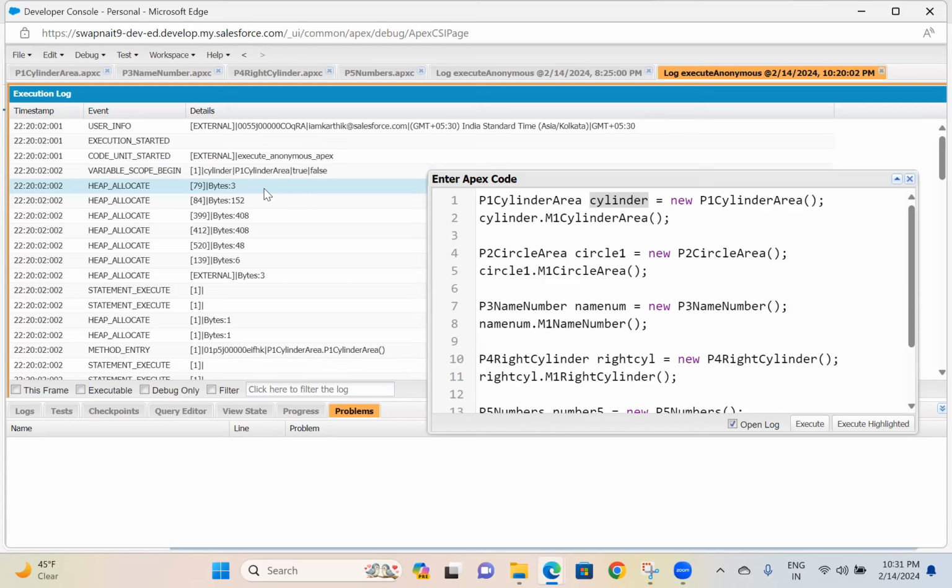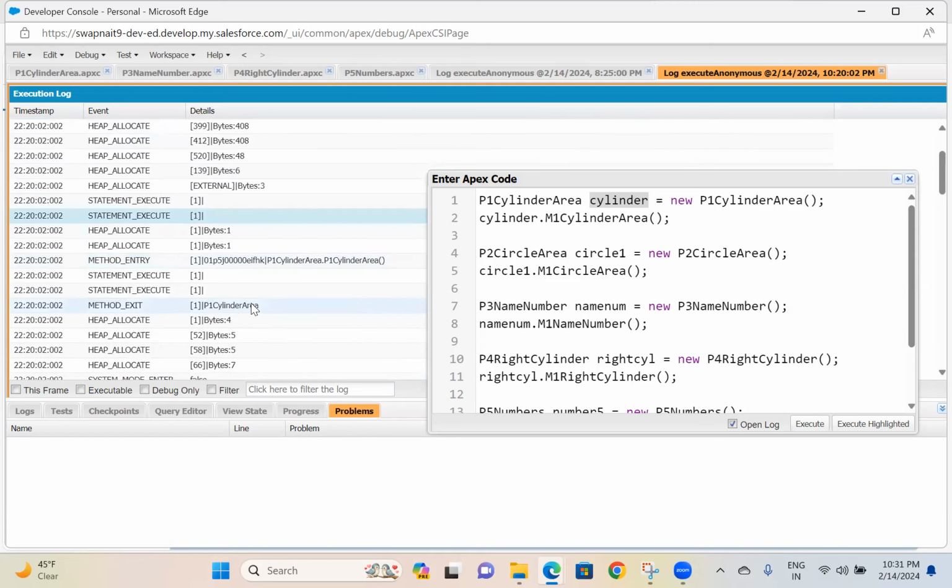Okay, so then we have a statement execute. We are executing the first line from the anonymous window, not from the class. From the anonymous window, we will be doing the execution of the first line. Then it is allocated. After that, in the second line, we are calling the cylinder.m1 cylinder area method, right? So in the anonymous window, the second line is the cylinder.m1 cylinder area method.